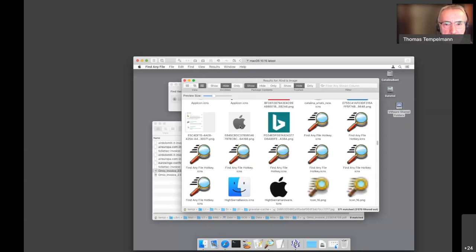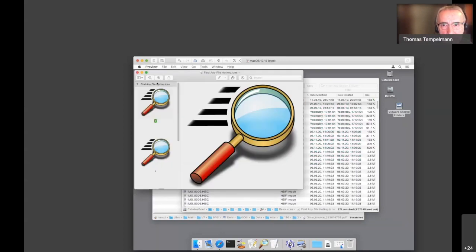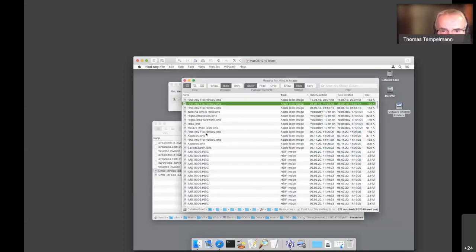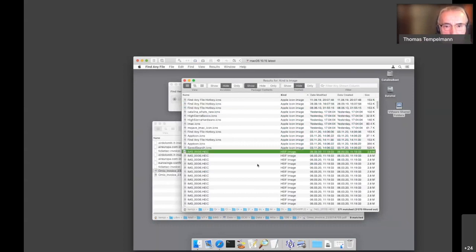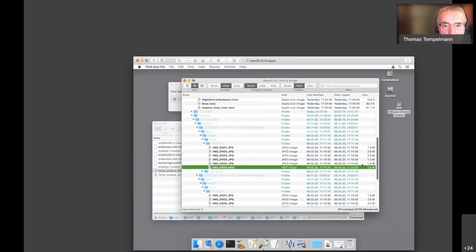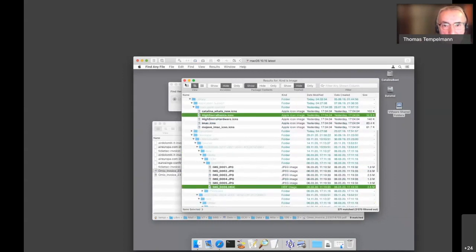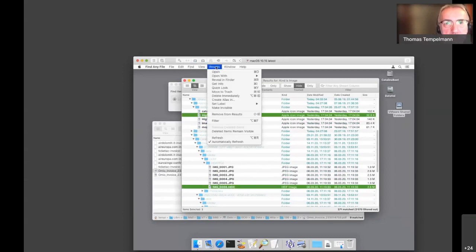You can also do operations on them, like in the Finder. So if you select a few files here, let's click on these and maybe on this one as well. If I switch back to the other view, it will immediately select them also in the other view and show them in the hierarchy here. That makes it easy to orient yourself still.